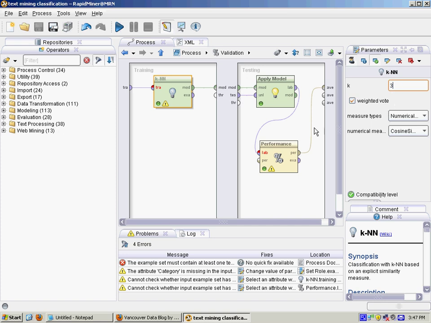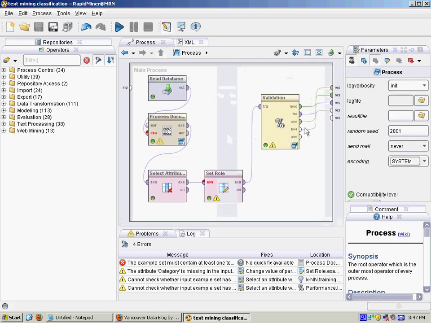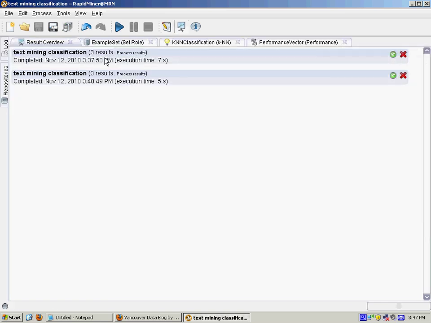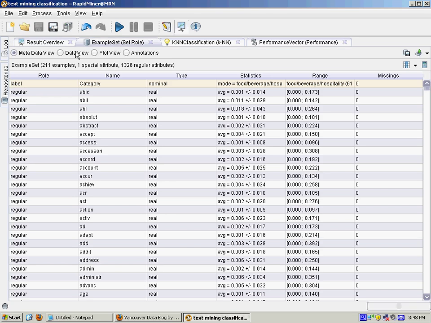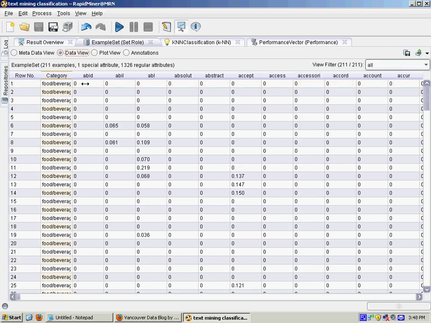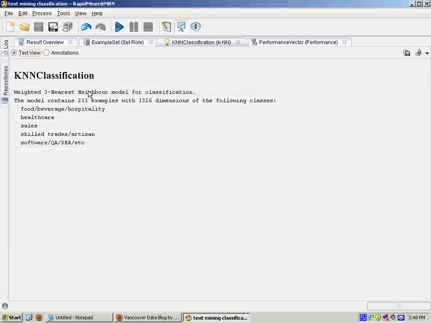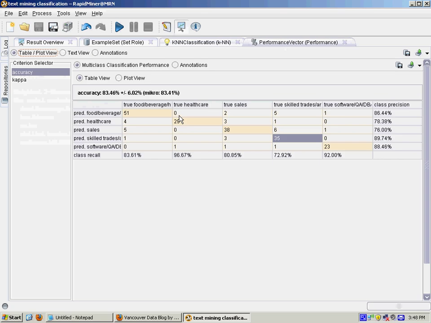And then I used the cosine similarity to find the nearest neighbors, which is generally appropriate for text documents. Okay, and then I return a bunch of stuff. And from that, you get back your example set in its regular form. It tells you about the model, and then it gives you the performance of the model. So 83% accuracy in terms of classifying documents.